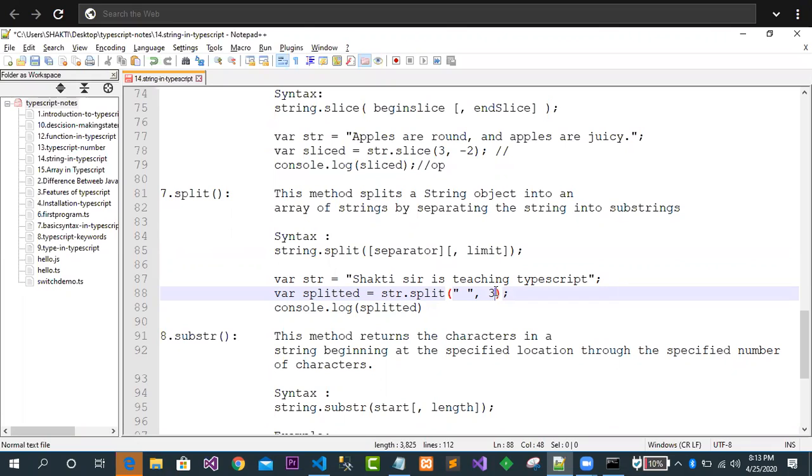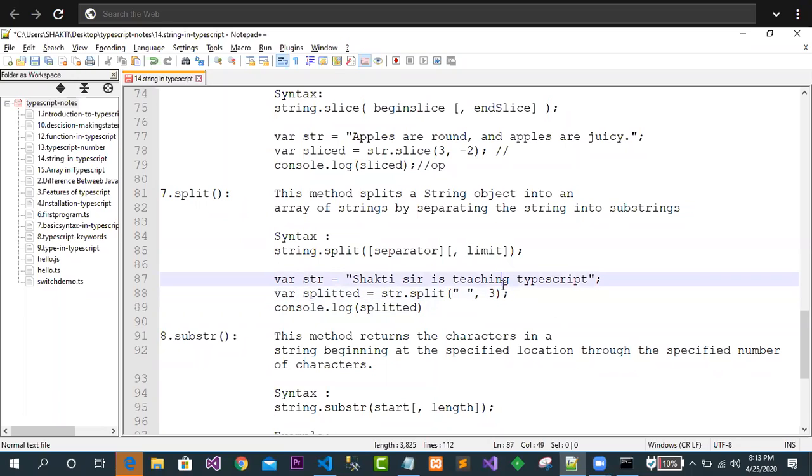Shakti sir is teaching TypeScript. Okay. Who can tell me exactly what it will show, guys? What is exactly the split result? The split result is nothing but an array. So it will be converted to an array because it will return a group of values. A group of values means it will return Shakti, sir, something like this.